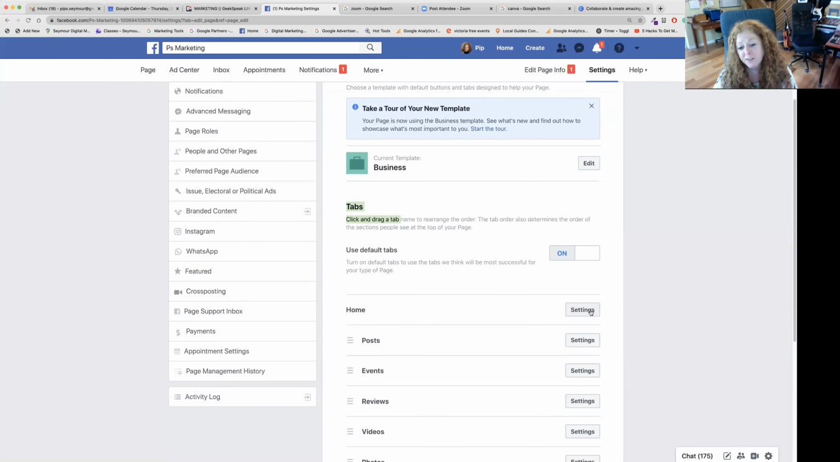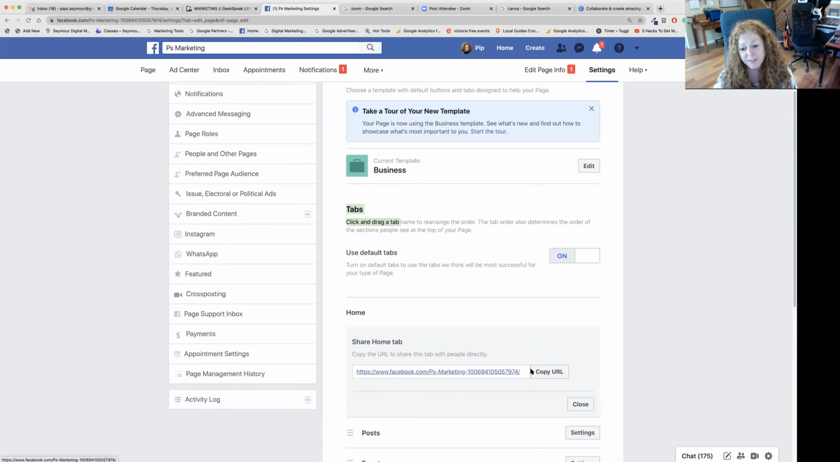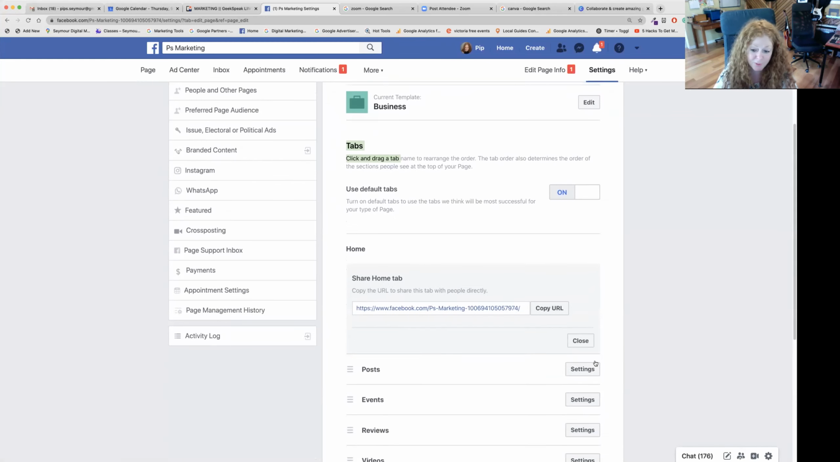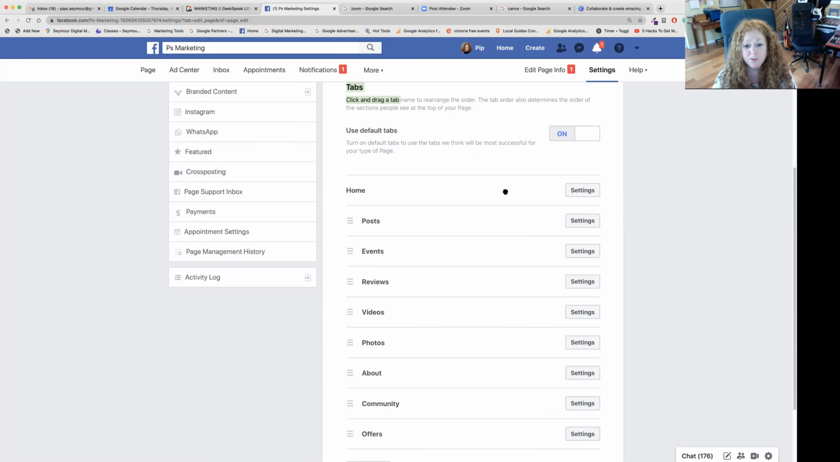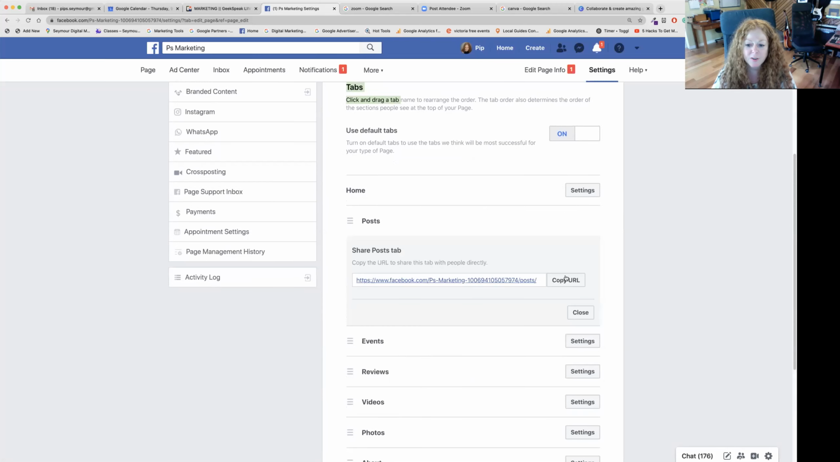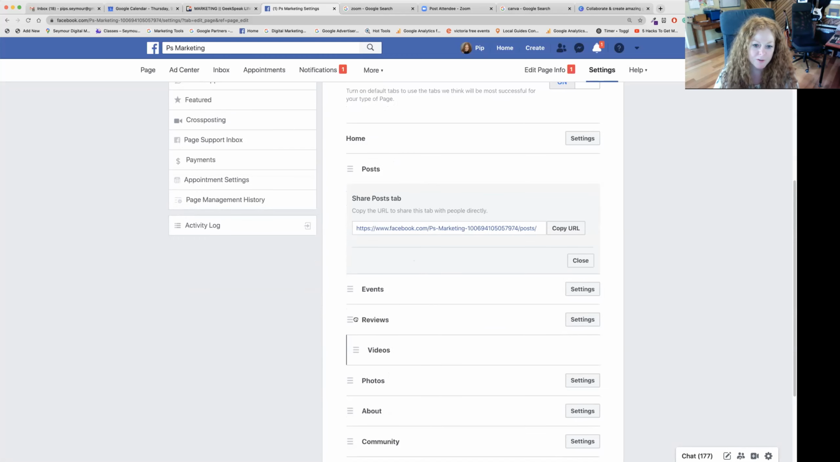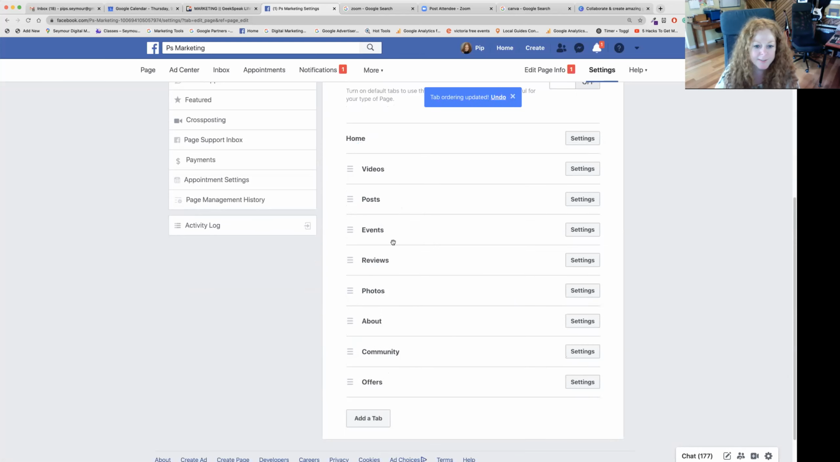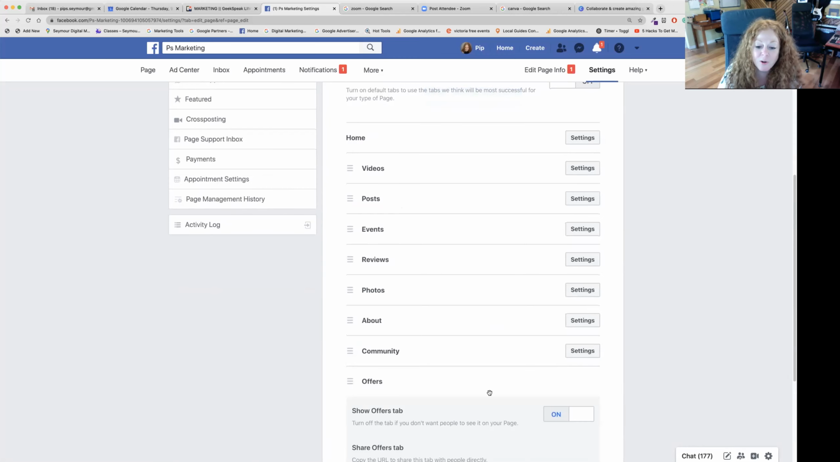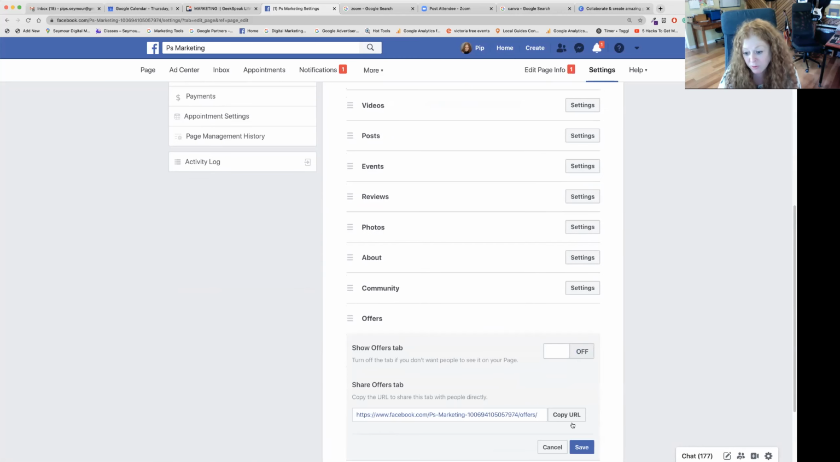Now you're going to have the home tab, but you can just click on the settings. You can copy this and put this in your website if you want. Posts are going to, so these are all links, but the good part about this is maybe I don't want my post showing up first. Maybe I do more videos, so I want my videos to show up second. And I don't have offers, so I don't want to show those.